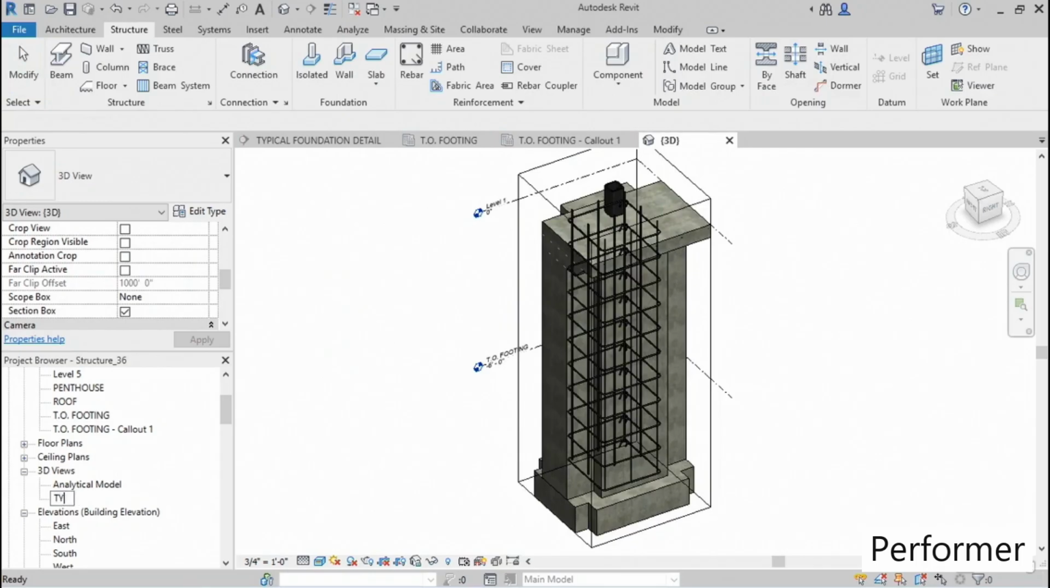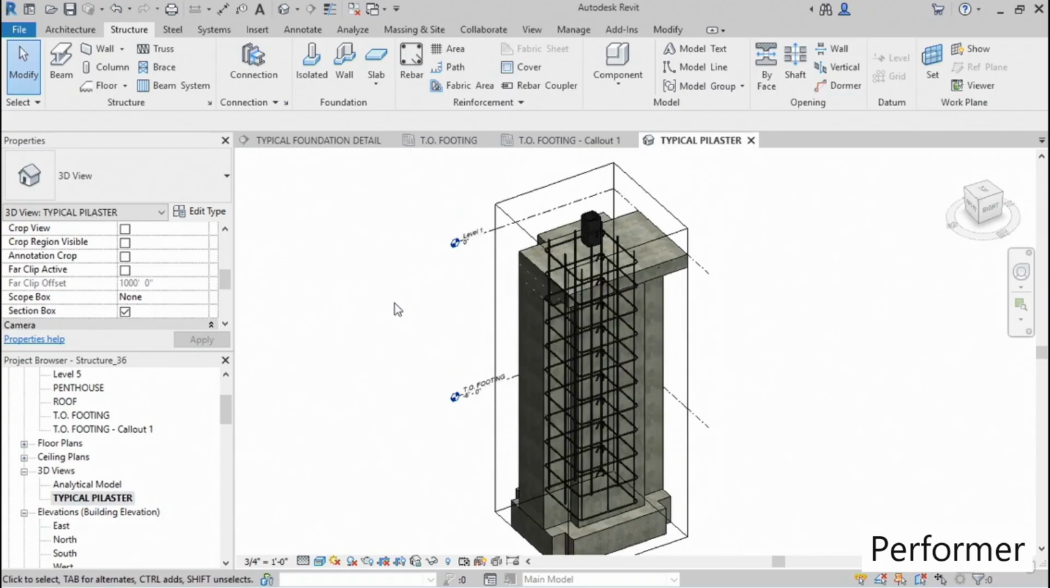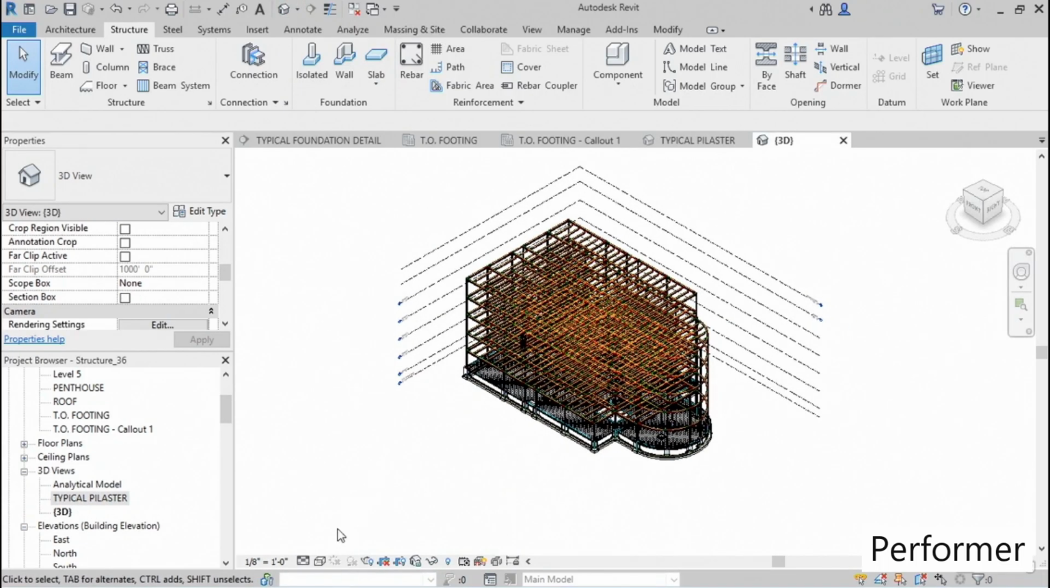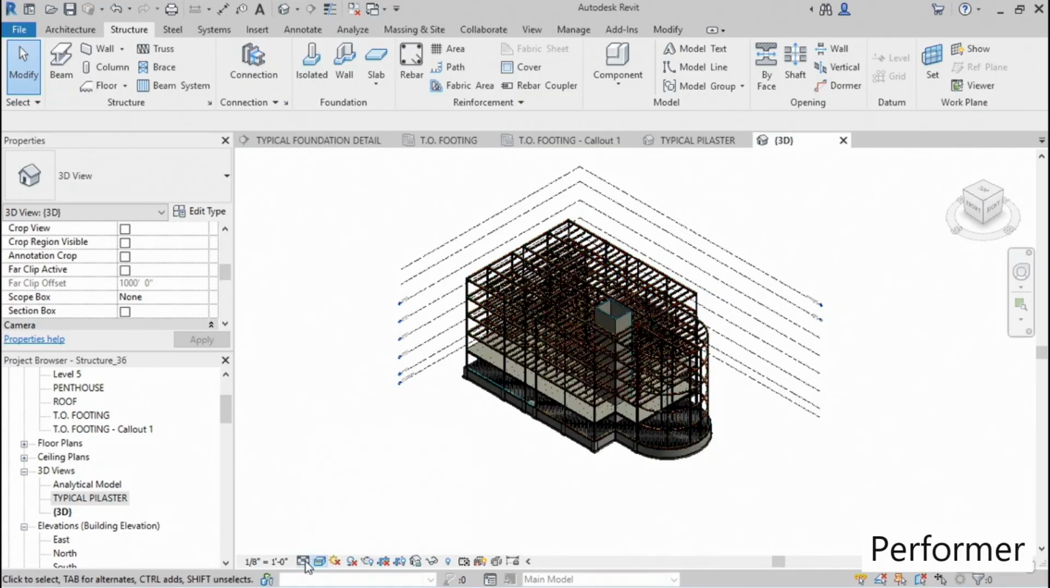Okay, it's called typical pier plaster. Hit enter. Cool. Here we go. One more thing. We ruined our 3D view. So if you click on 3D view again, it's going to generate a new 3D view. Let's select realistic. Let's select detail level fine.